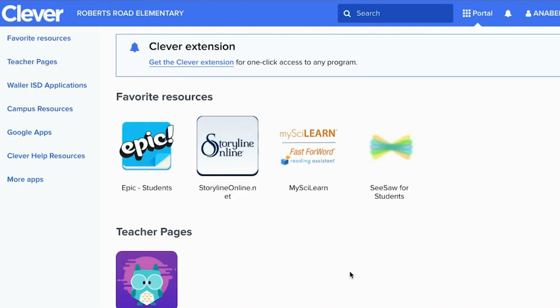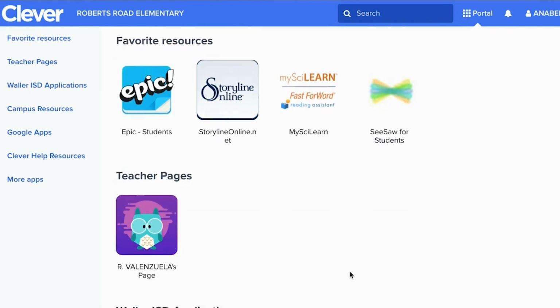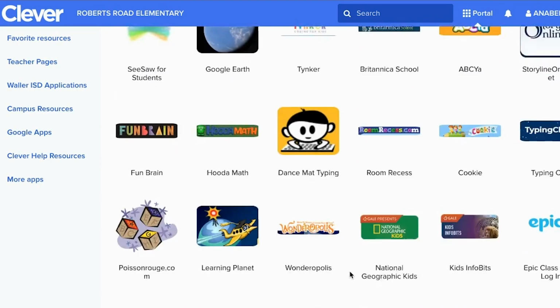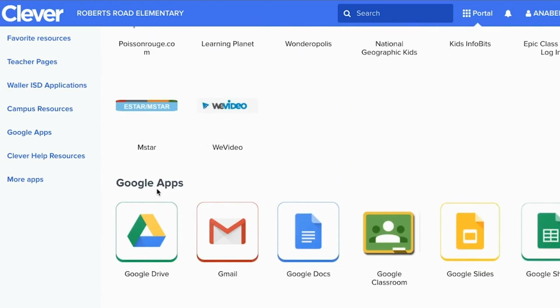From here, we can find Google Classroom. We simply have to scroll down and look for the section titled Google Apps. Here it is. Then scan to the right to find Google Classroom. Once we click here, we'll be on our way.